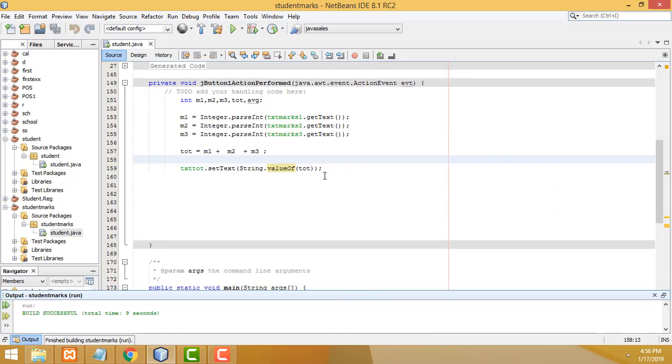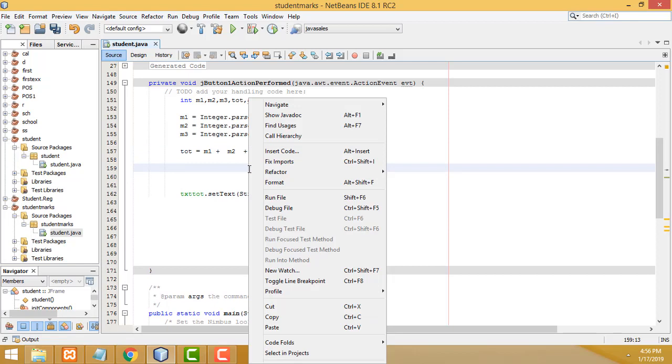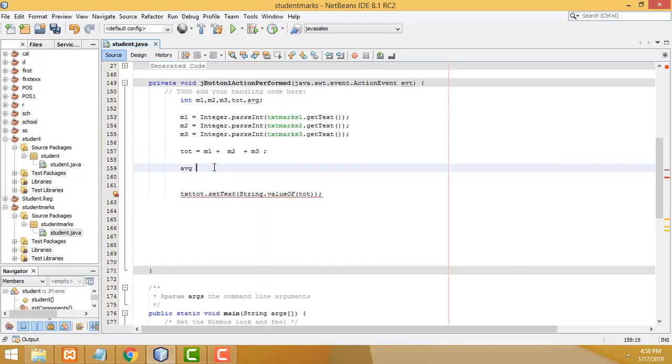Now I am going to get the average as well. The same thing I have to do. How to calculate the average? Average equals total divided by 3. Divided by 3 means how many marks you enter. There are 3 marks you enter, so you have to put 3. If there are 4 marks, you have to put 4. If it is 5, you have to put 5. So this is how you have to calculate the average, right? So this is calculated and assigned to the variable average.